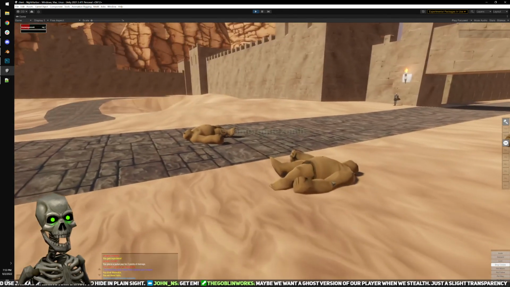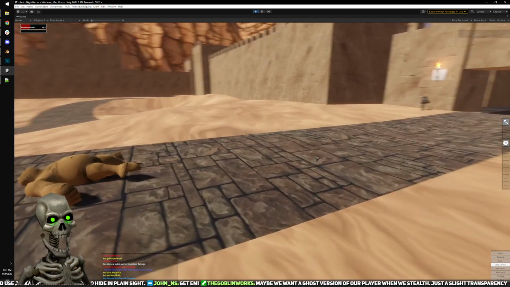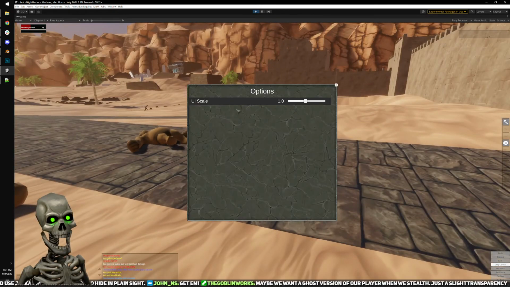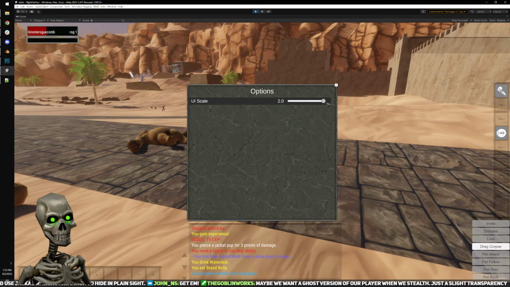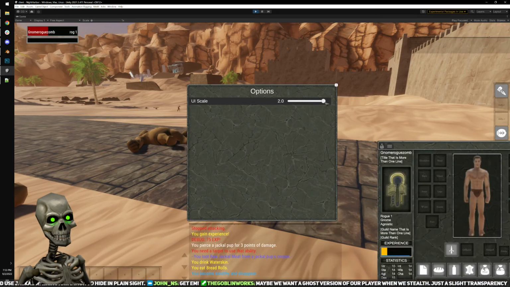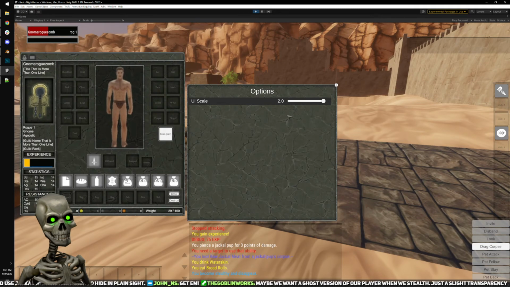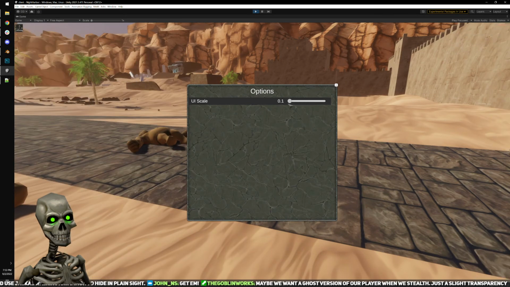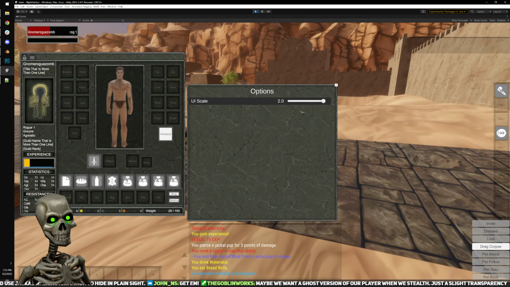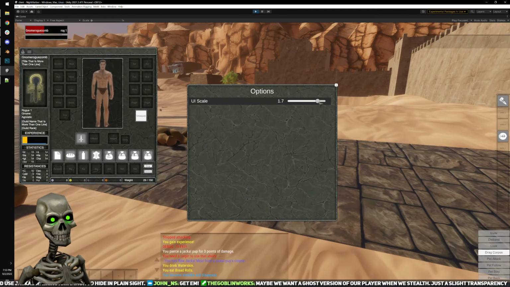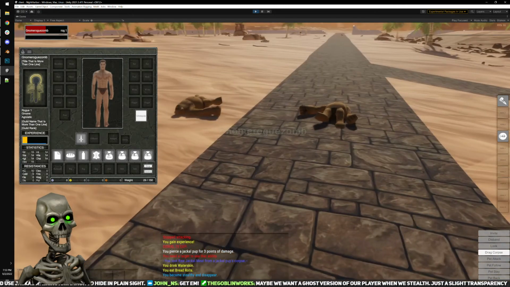I think it's cool. And I don't know if we can turn, oh wow, look at that, didn't notice that. Holy shit, that looks cool. I dig that. Nice work. I think I want 1.7. That looks good. Good job, guys.